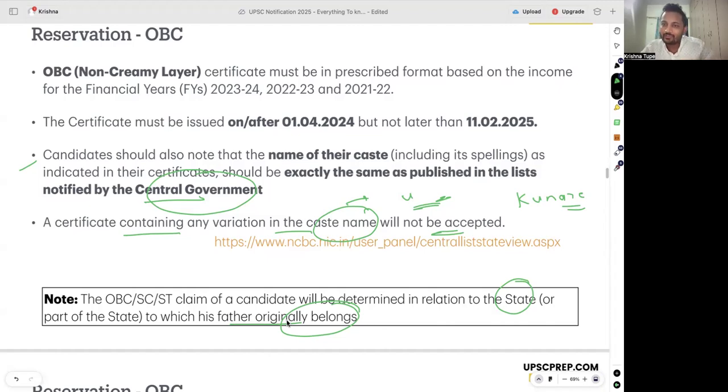So there are certain castes which are OBC in one state. Let's say in UP, the caste will be considered as OBC, but in Haryana, that caste will not be considered as OBC. Therefore, in your case, how will it be determined whether you get the reservation or not? If your father belongs to the state in which that particular caste is in the OBC, ST or SC category, then you will get the reservation benefits.